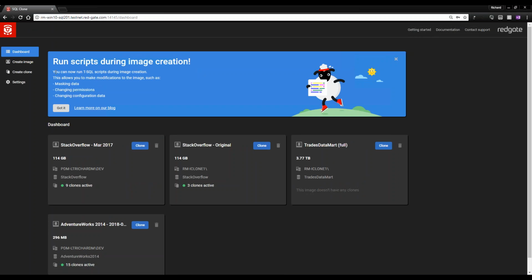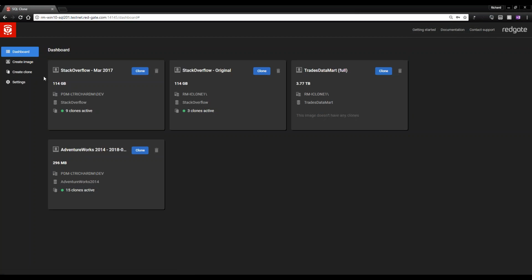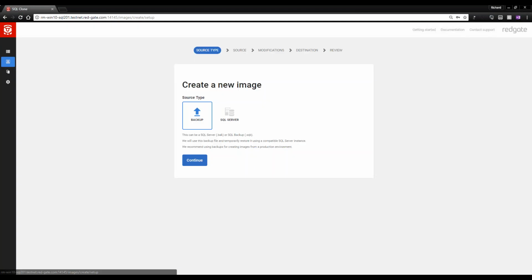So let's just see this. We've got this banner here. I can clear this, but we've recently introduced the ability to run scripts during that first initial image creation process, before the images are available for cloning. So I'll just clear that. And I'll go through the workflow of creating a sanitized image and making that available to my development team.